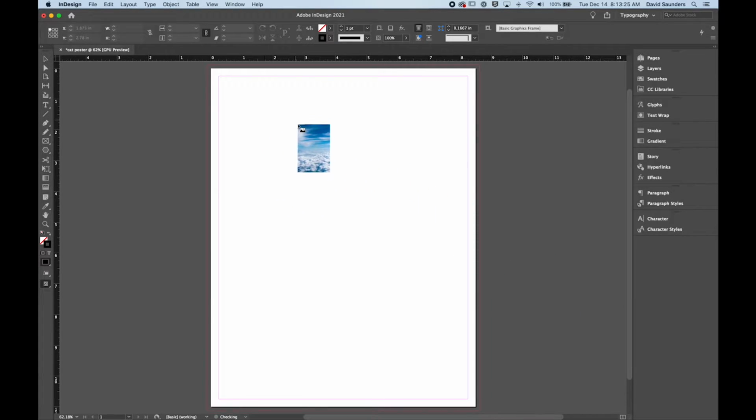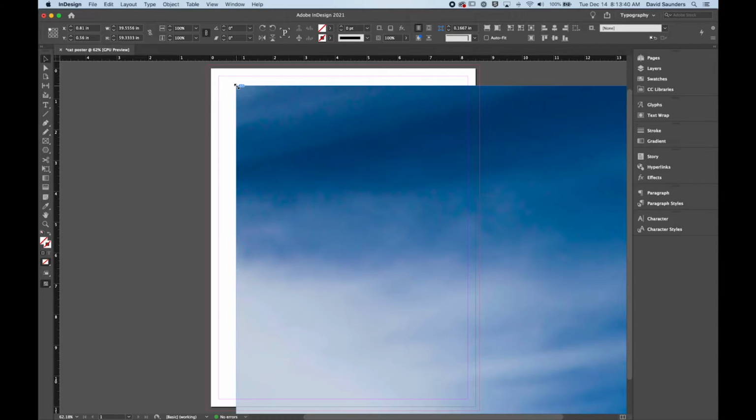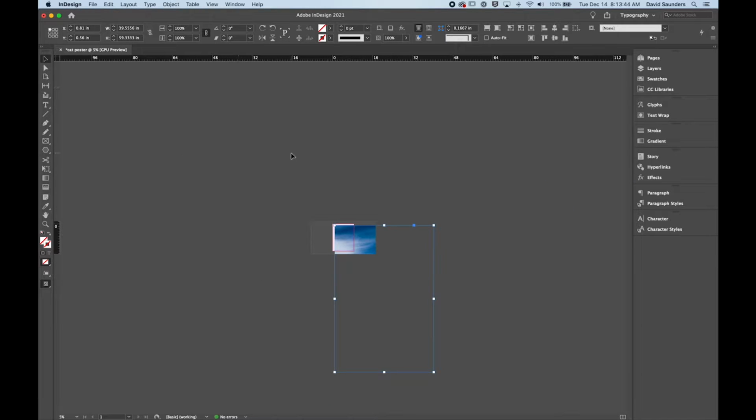So what that's going to do is it's going to kind of snap it to my cursor here. So it's not going to do anything unless I click. So if I click once, it's going to drop this image in here at full size. So let me show you what happens. Alright, so now I've got a huge image that's dropped in here. And I could go in and resize this to fit my artboard.